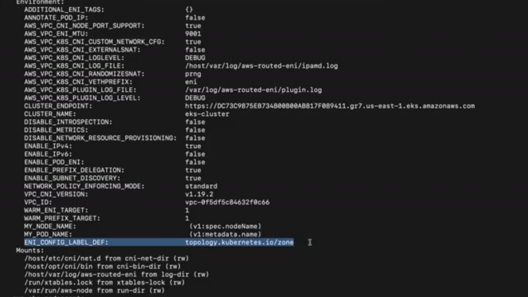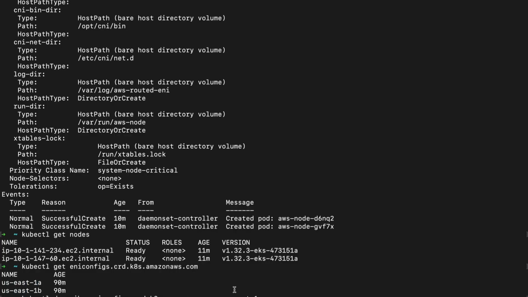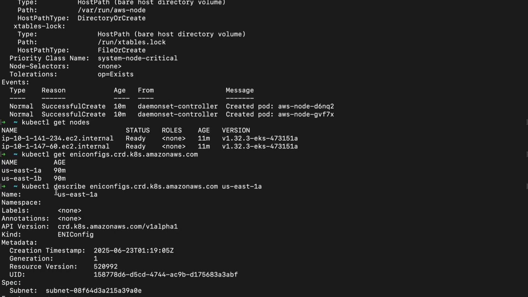For example, let's say we have two worker nodes, one in US East 1A and one in US East 1B. Each AZ will have its own ENI config that defines the subnet and optional security groups that should be used when the CNI attaches ENIs for pods.